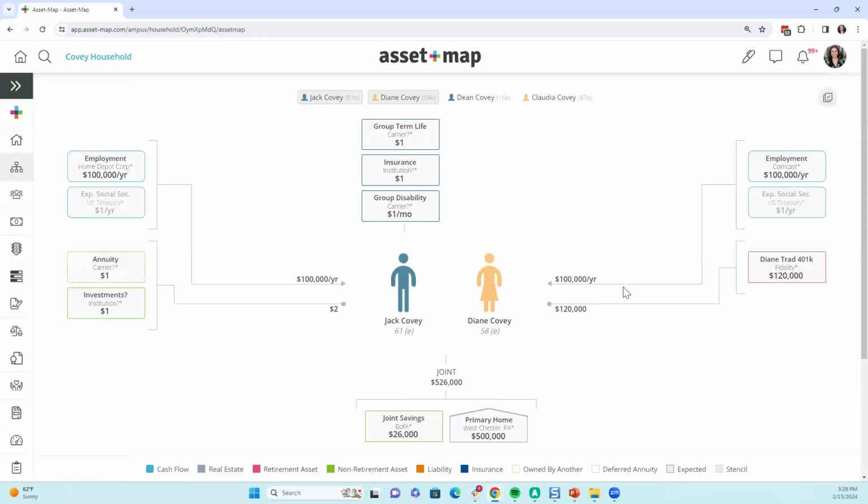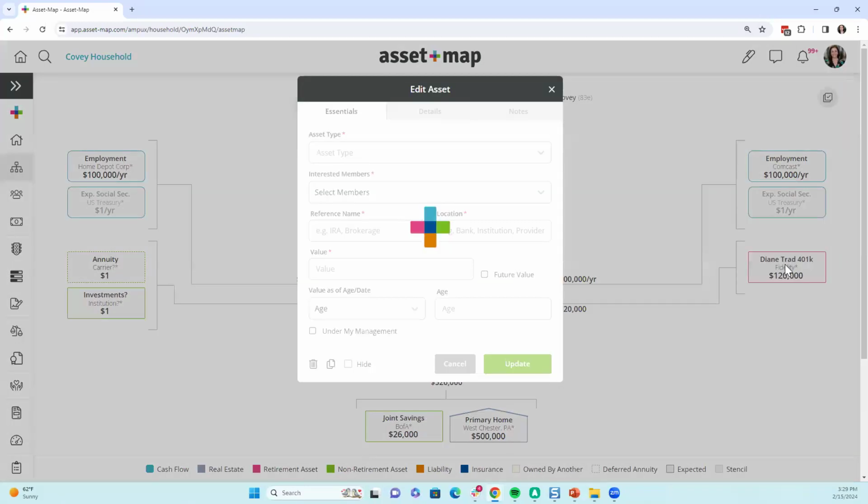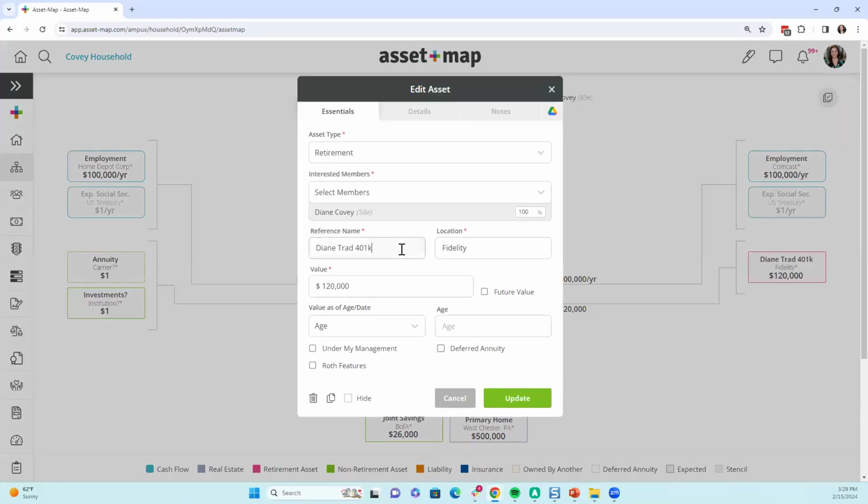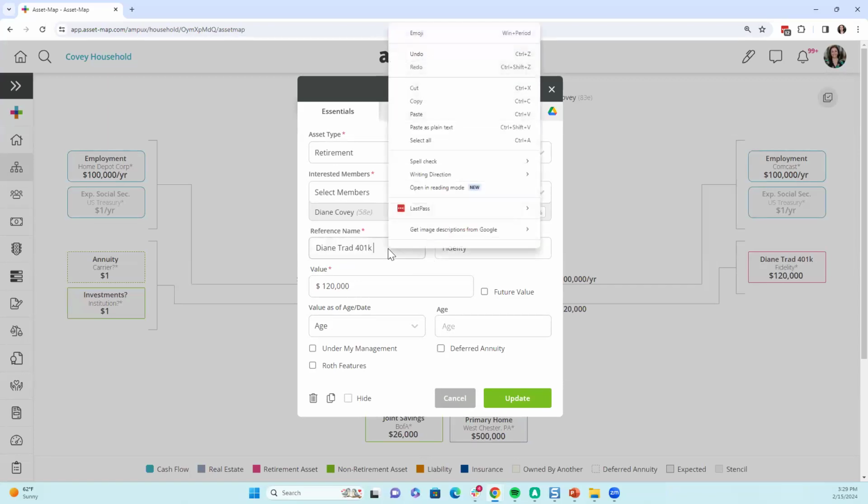But there is a little bit of a hidden gem that sometimes people aren't aware of, and I like to call it the emoji feature. Now, don't get crazy with it, okay, because we're business professionals. But if I click into any instrument in the reference name, this could be actually a person or an entity or an instrument.